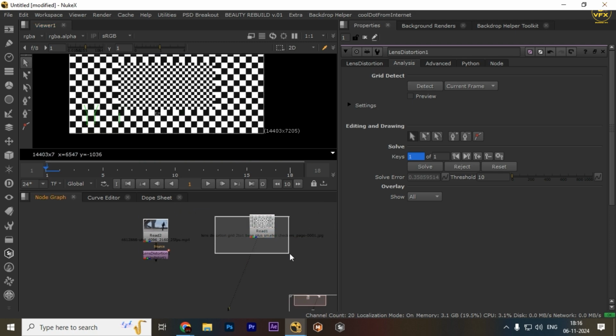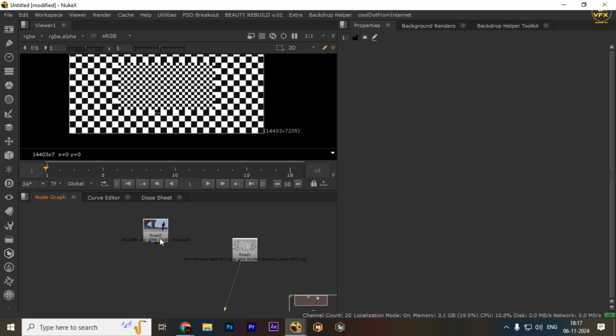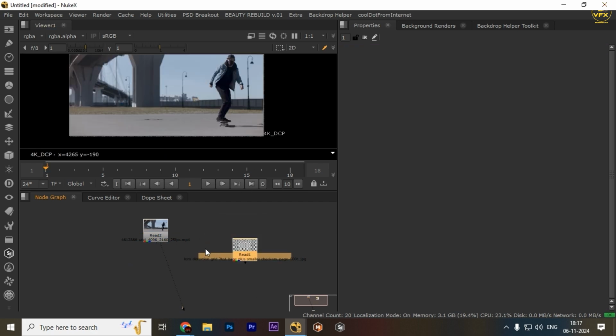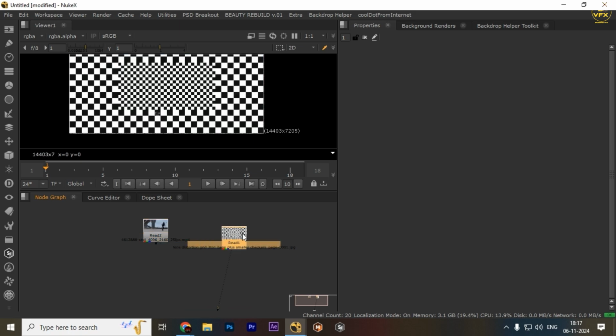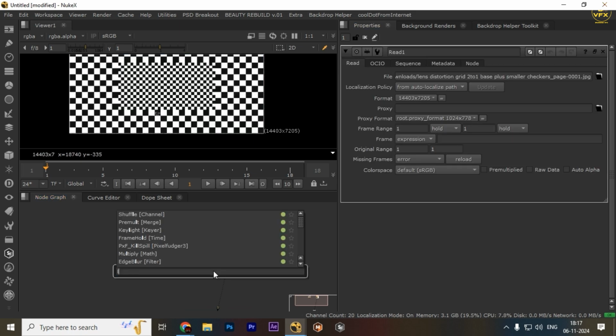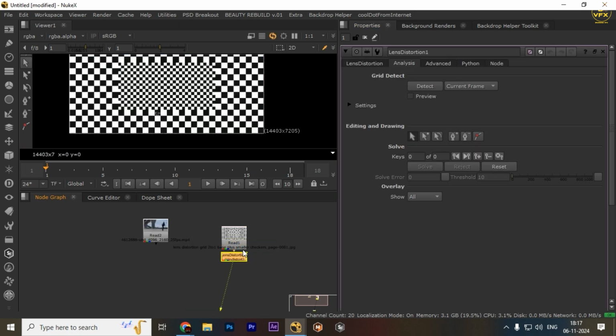I hope it is clear, because I have already done it. In the previous case, I used this grid, undistorted this footage, and got a good result. So that's what you have to do. Take the lens distortion node, and if you have the lens grid of the shot, just use this grid, try to detect it and calculate the distortion, right? It's a very good thing to practice.